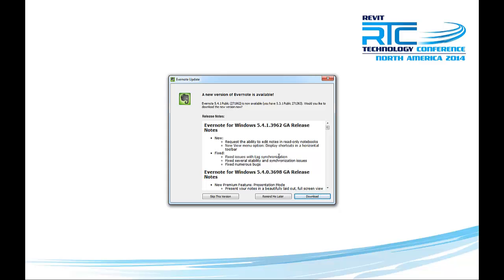Why do you have specific ideas around system families? Sorry, say that again? Splitting pipes and ducts automatically. Splitting pipes and ducts automatically. Okay.